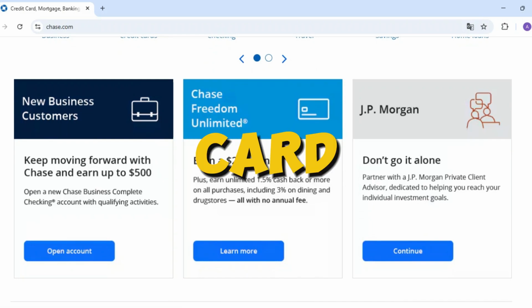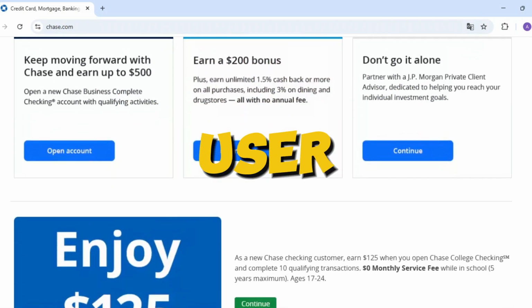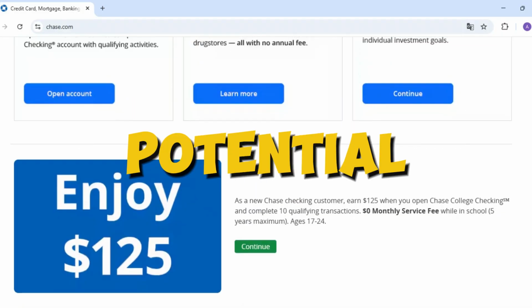Want to give a family member a card on your account? Adding an authorized user is simple, but know the responsibilities and potential perks.